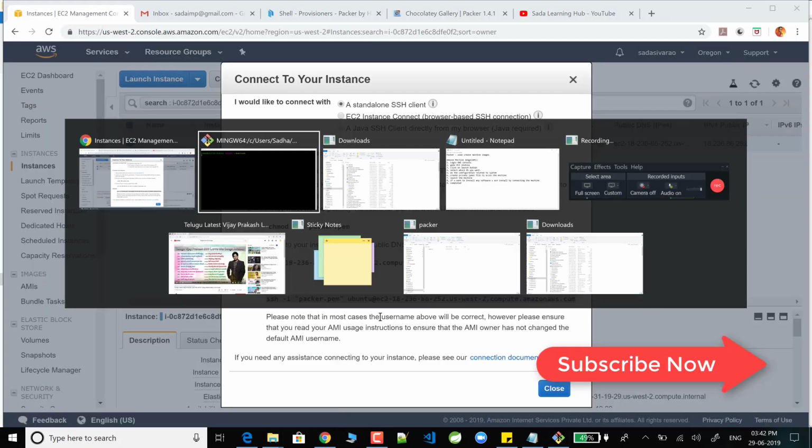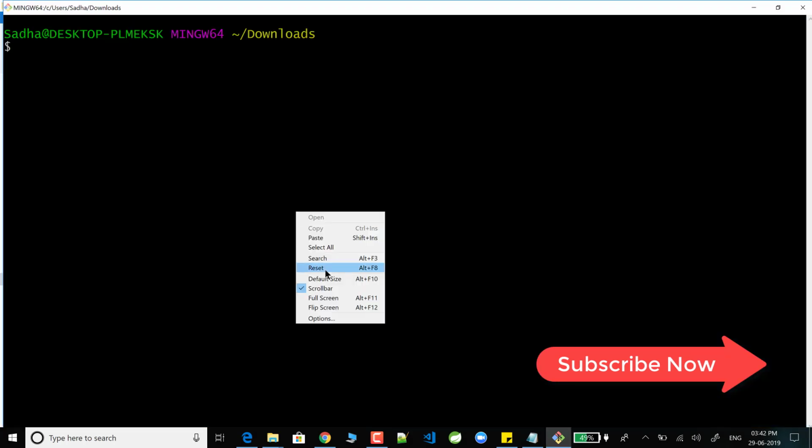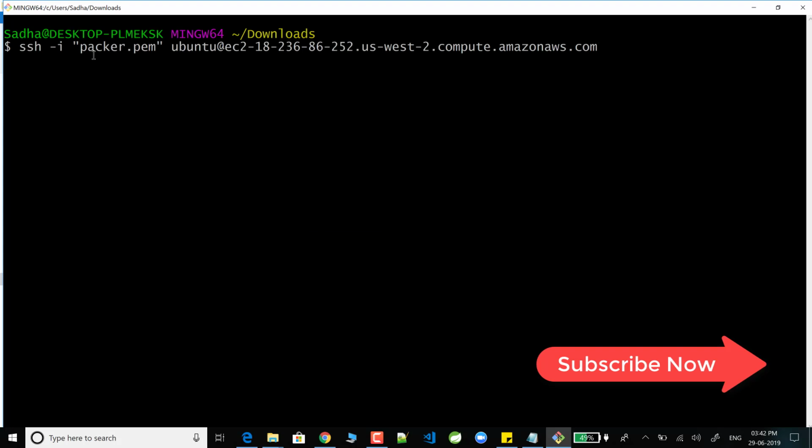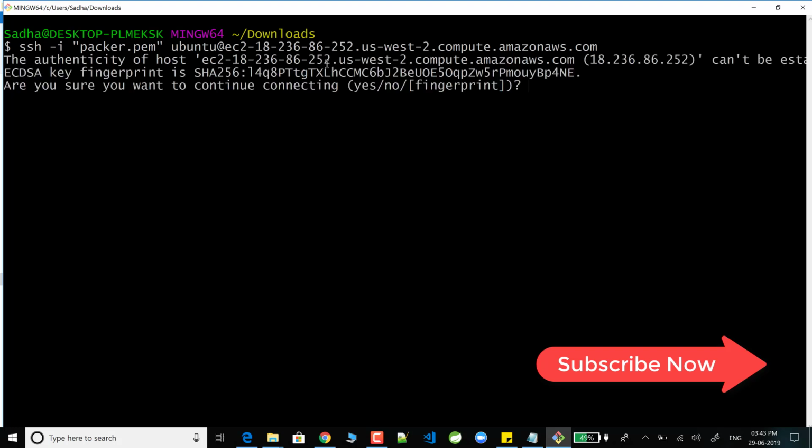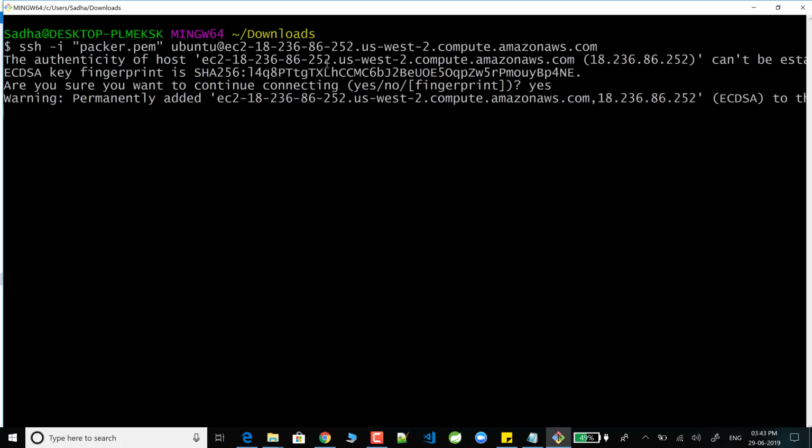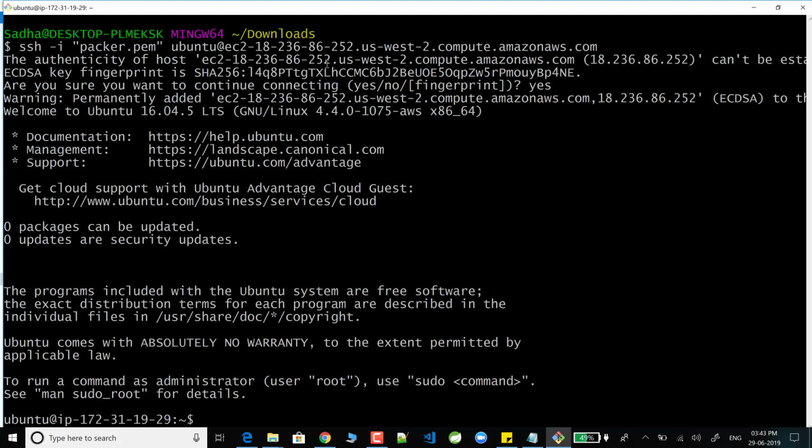Now, see, I have this command. I'm going to copy it and paste it here. The packer.pem file is available in Downloads, because of that reason I'm executing this command from Downloads. If you don't want to, just give the full path here. Now I click on enter. Once you click on enter, it is asking yes or no. I want to connect with that particular machine. See, now I am in the Ubuntu machine, right?